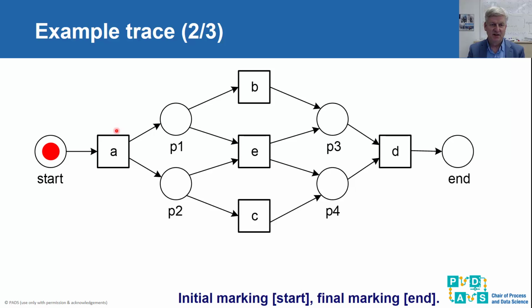Now we look at the second scenario, the second possible trace according to this model. So again, we start with activity A, because in the initial marking that is the only activity enabled. Then we are again in this situation where B, C or E can happen. Assume in this scenario that C has happened, then the only thing that is possible is D. It's very similar to the initial trace. At the end we can only do D after we have executed B and C, and then we reach the end.